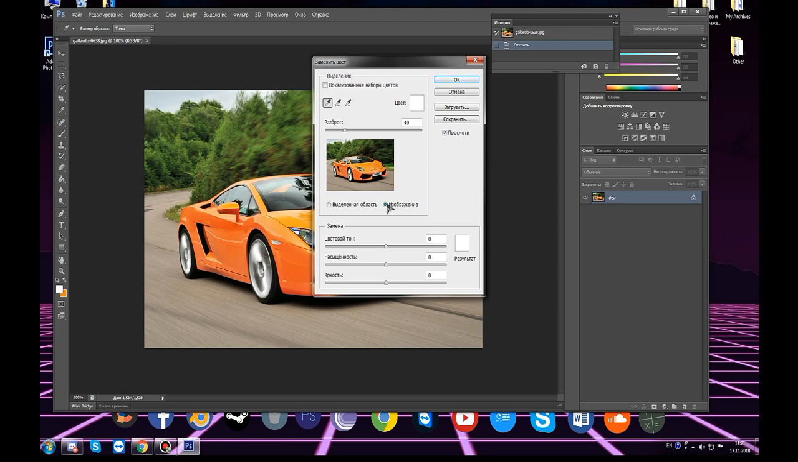So now we need to pick our picture window, then choose the color that you want to change, and then change the fuzziness to the max. So now we can see that our car is fully changed into the natural colors.